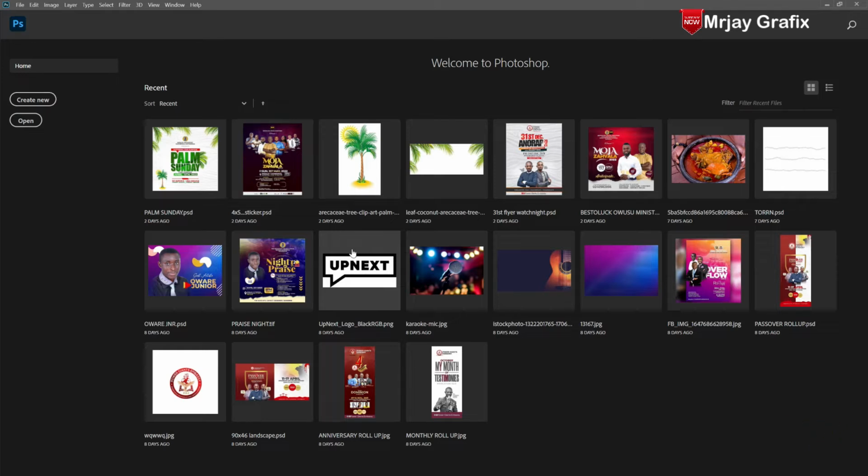Today what I'm going to show you is very simple. I'm going to show you how to load gradients on your Photoshop.